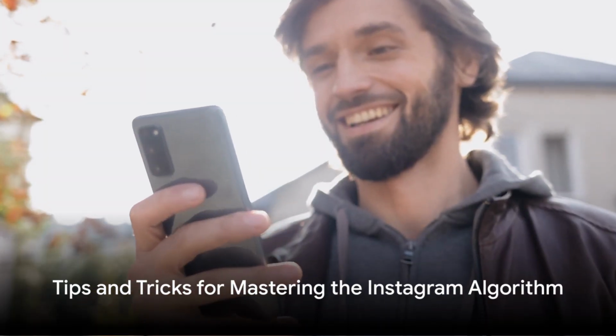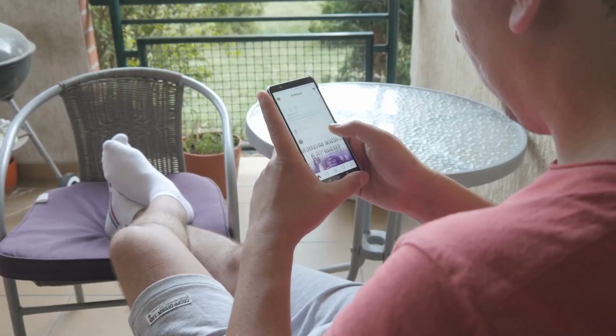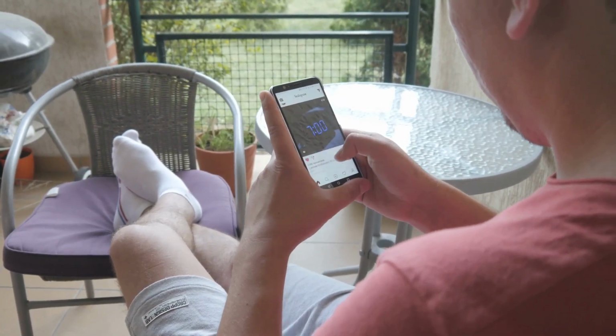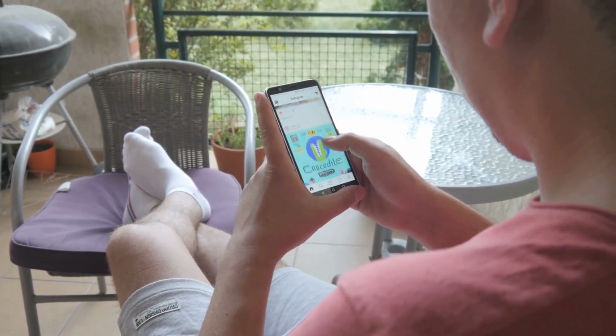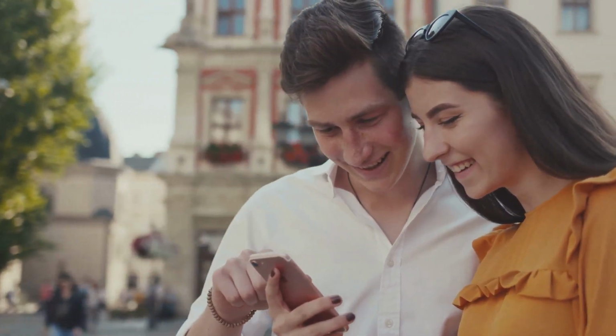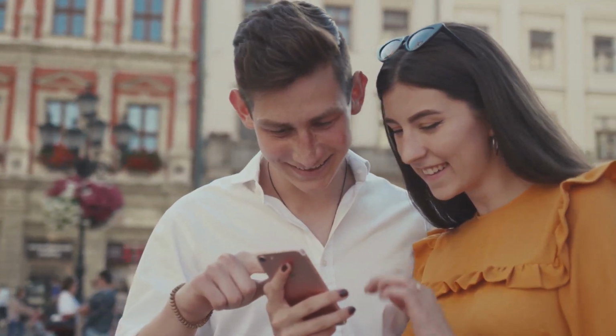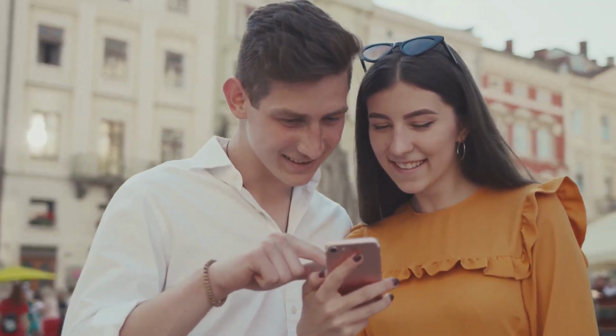Now let's dive into some useful tips and tricks for mastering the Instagram algorithm. Firstly, one of the most effective ways to boost engagement is by utilizing Instagram Stories. This feature not only allows for more personal interaction with your followers, but it also plays a significant role in the Instagram algorithm. A well-crafted story can keep your content at the forefront of your followers' feeds, increasing visibility and interaction.